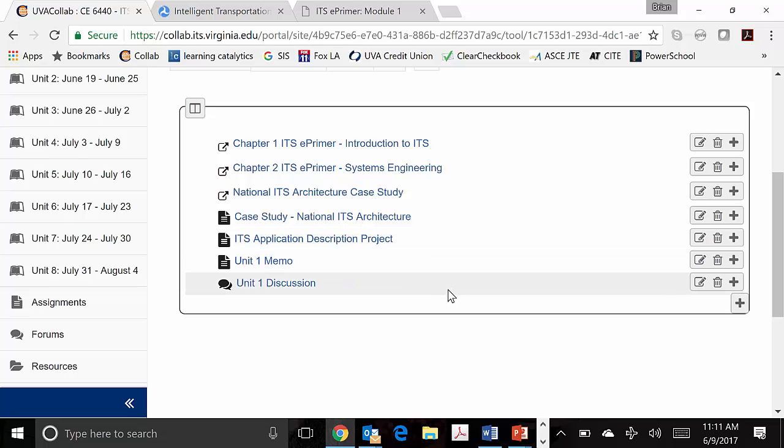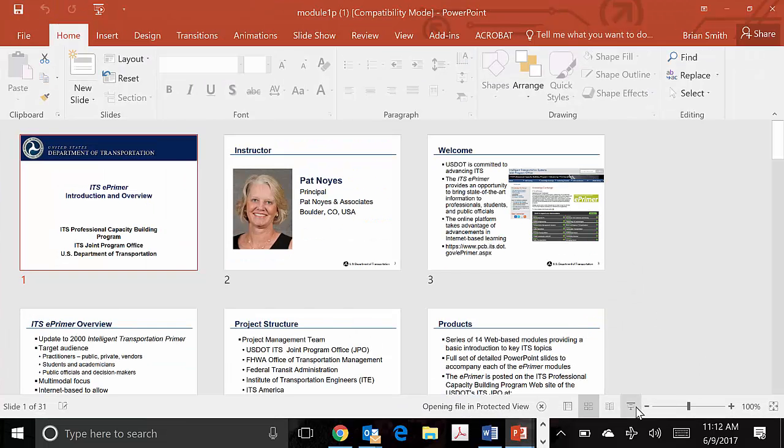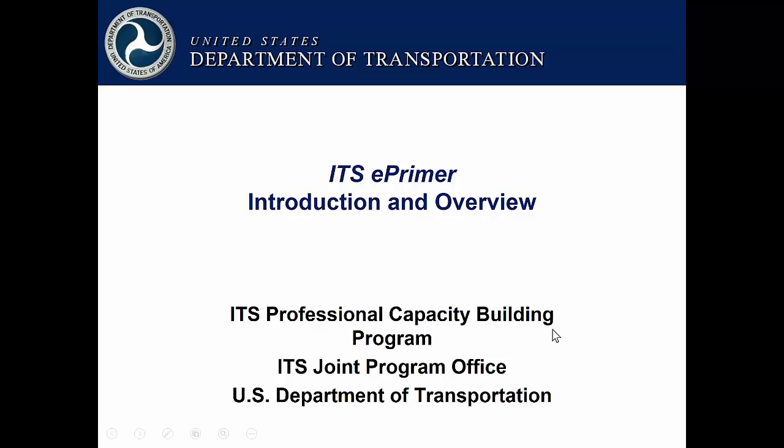So let's go ahead now and talk about the actual e-primer, the textbook that you're going to use for the class. So I'm going to jump over here to a discussion of that. This is actually a presentation that is part of the e-primer. You can get this directly from the website. I'm not going to go over this in great detail, but I want to use this as a way to give you a quick introduction to the e-primer.